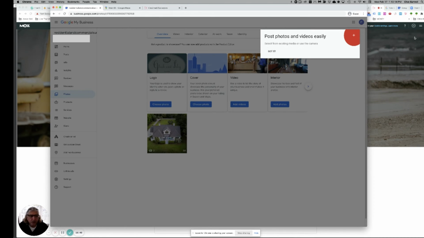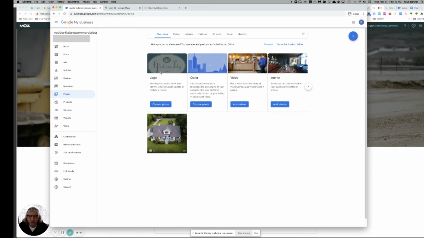So you've got to choose a logo, choose a cover photograph. You can add videos on here. Interior: this is basically showing the inside of your business location. If you want to do that, you don't have to, but it can be. You can also put 360-degree photographs. You'll notice that my email address that I typed in was Neat Street 360.